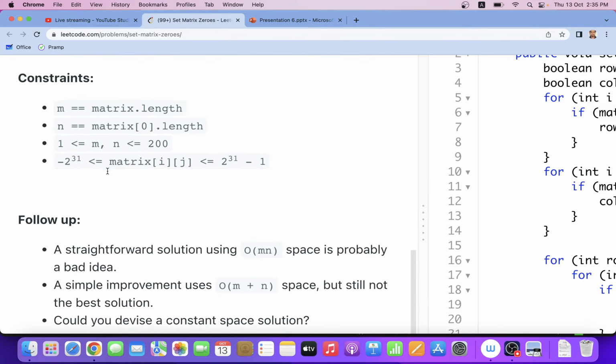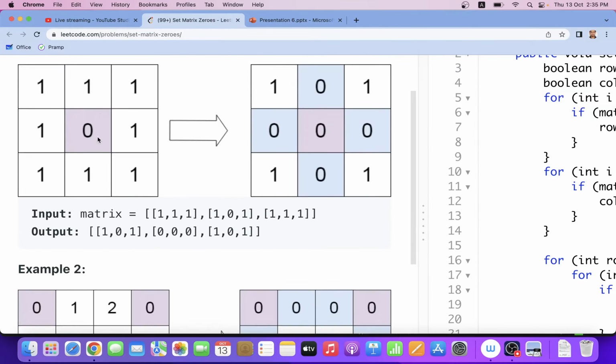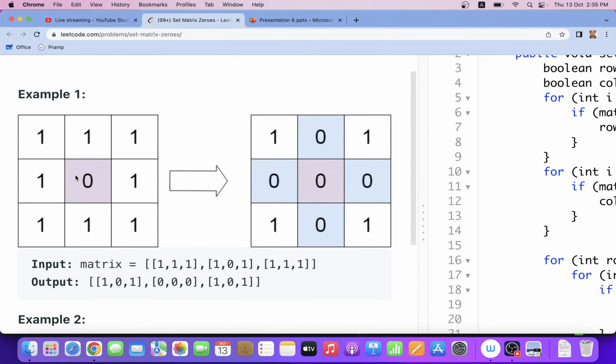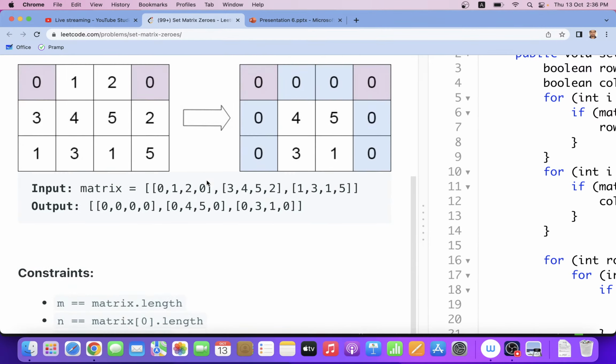Here we have some examples, and here we have some follow-up question. First, let's see the examples here. In these examples, we have 0 right here. So we have to set this entire column and this entire row to 0, and this is what it is, right? For this matrix, we have 0 here and here. So we have to set this entire column and this entire row to 0, and here this entire column to 0 and this entire row to 0. So we'll get this matrix. This is the problem.